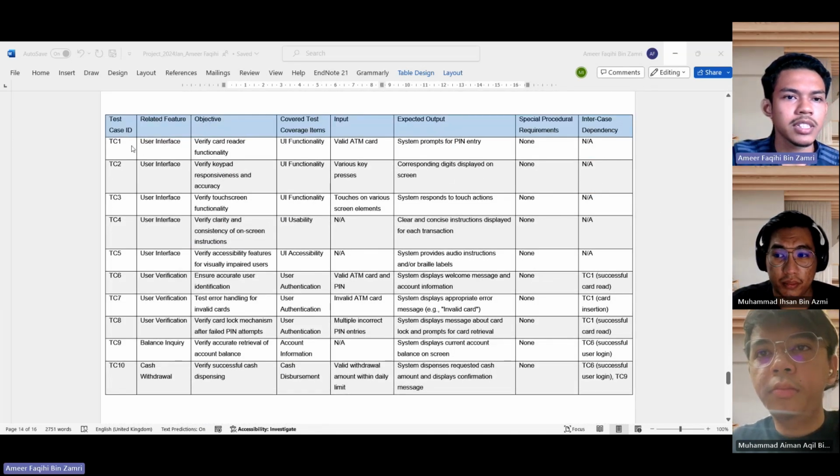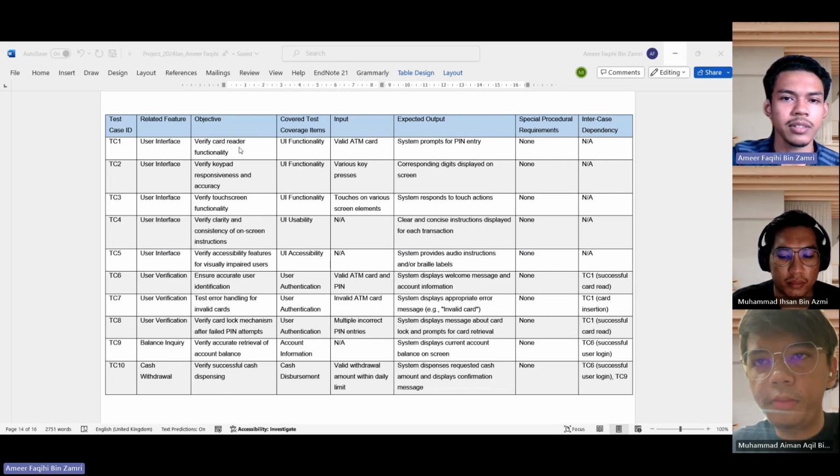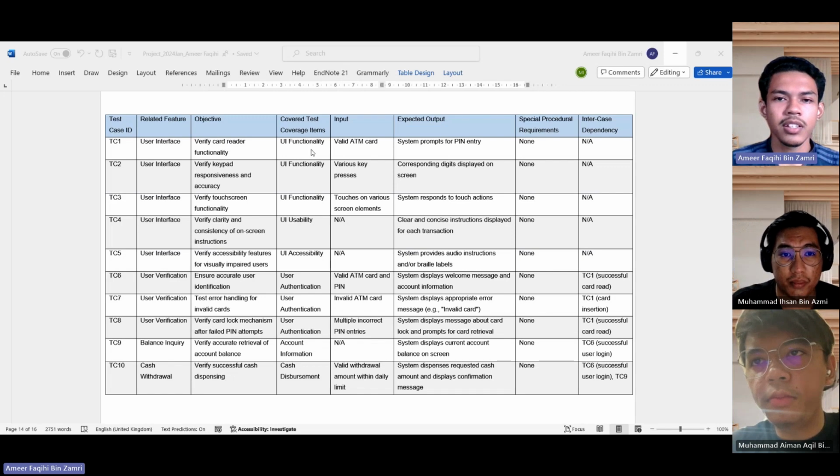For example here, the test case ID is TC1. Related feature is user interface. Its objective is to verify card reader functionality. The covered test coverage items is user interface functionality. The input is a valid ATM card, and the expected output is the system prompts for PIN entry. There are no special procedural requirements and not applicable for intercase dependency.